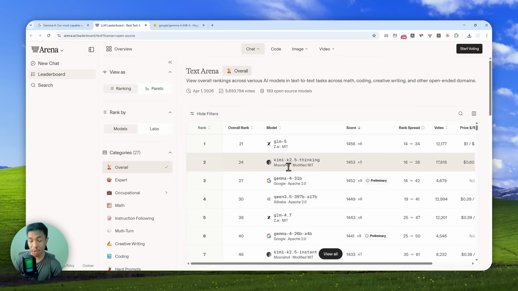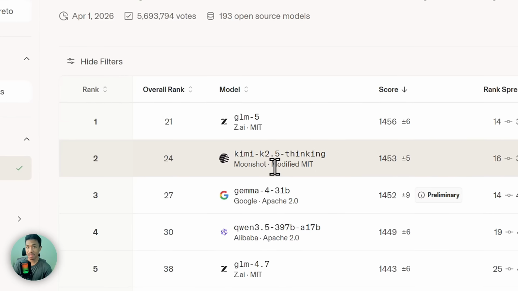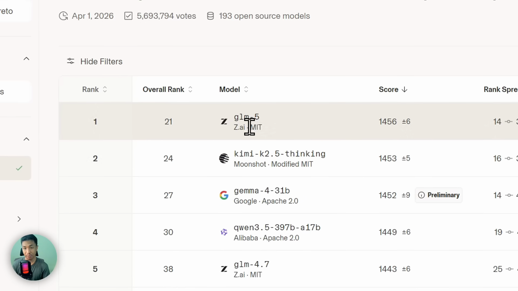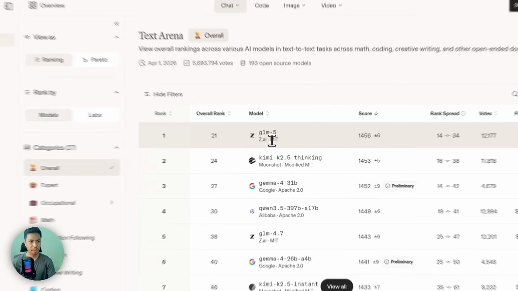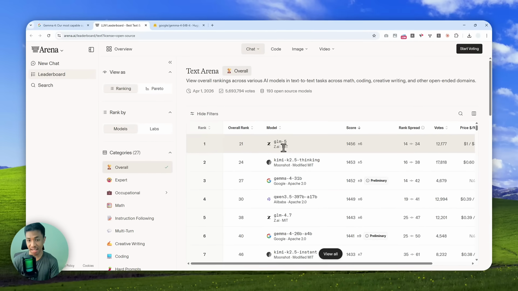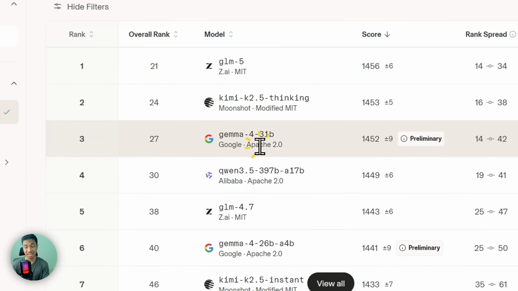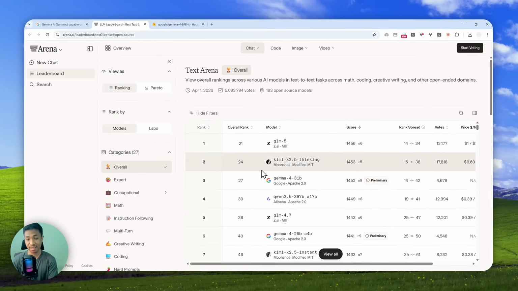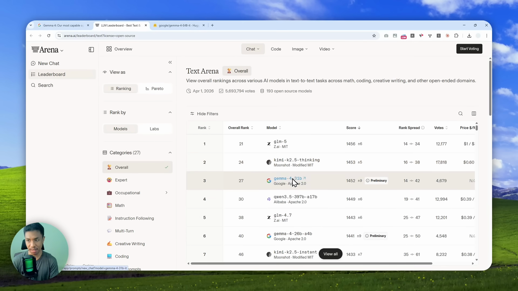Like the Kimi 2.5 thinking, for example, it has 1 trillion parameters. GLM5 has, I believe, 740 billion parameters. And as you can see, the score is not much different to Google's 31 billion parameters. So that is just insane that a small model can be on par with some other bigger models that has, you know, dozens of times of parameters of its own model. So yeah, that's just ridiculous.